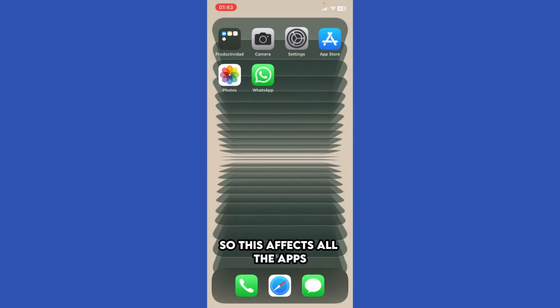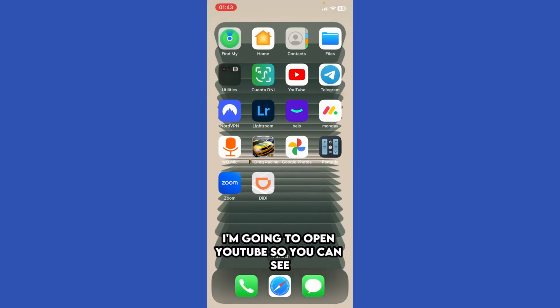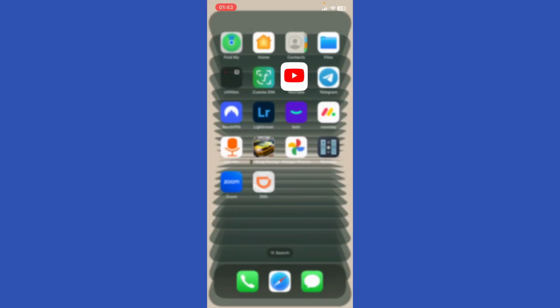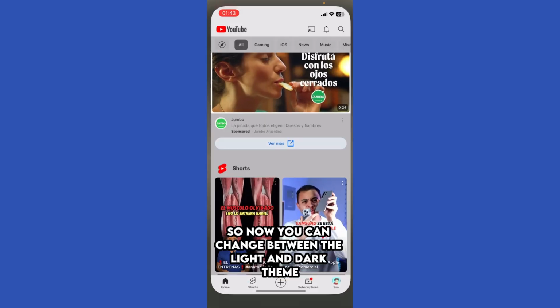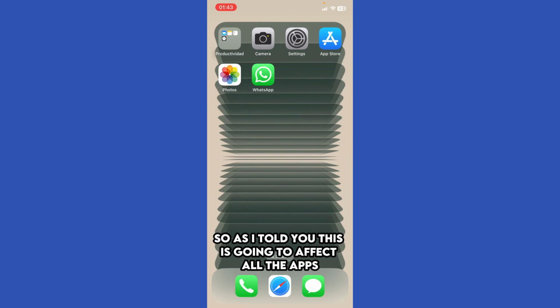So this affects all the apps. I'm going to open YouTube so you can see. So now you can change between the light and dark theme, right? So as I told you, this is going to affect all the apps.